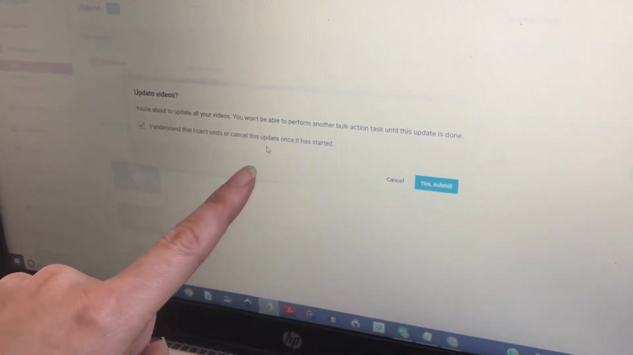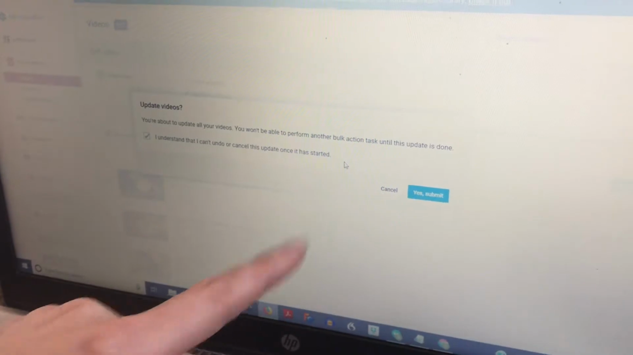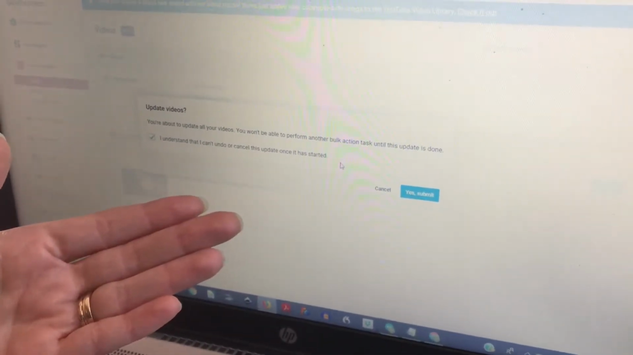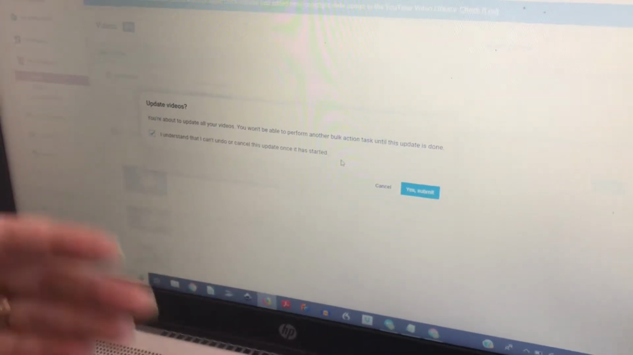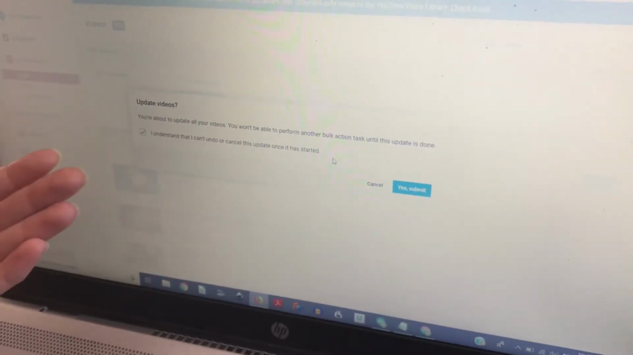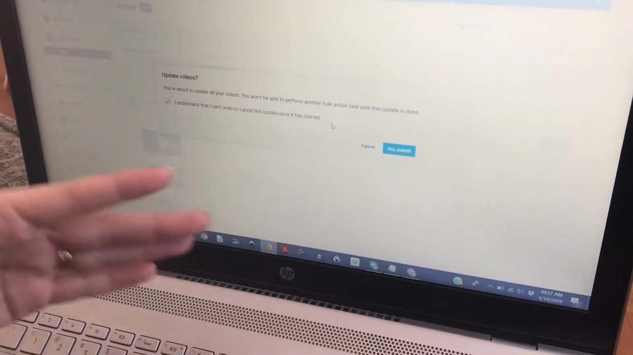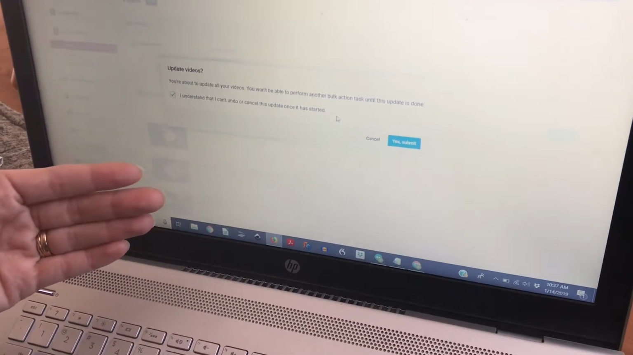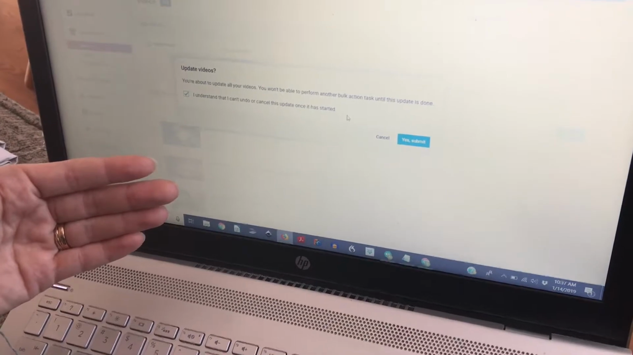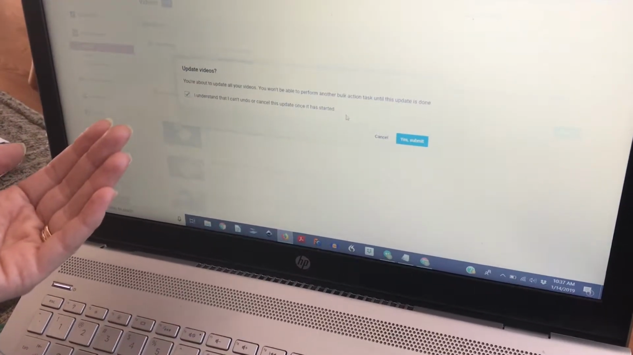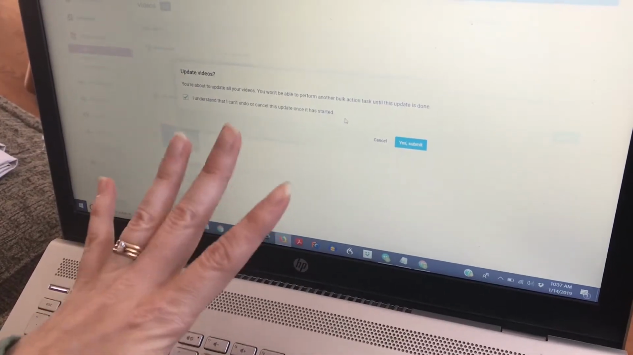We can't undo this update once it's started, meaning that we're not going to be able to interrupt the process. But after we've monetized them all, of course, if we decide at some point we want to not monetize a couple of the videos for some reason, we have the option to go in and select an individual video and turn off monetization again. But we just won't be able to interrupt this process.